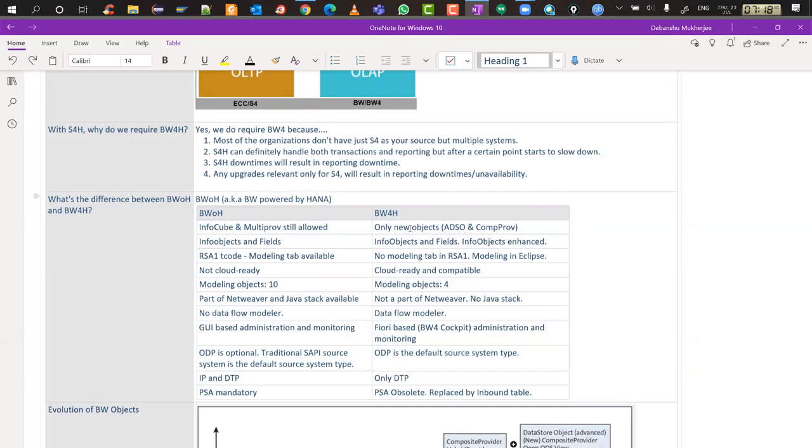Because I said HANA is very powerful. HANA can do almost everything that an application server can do, right? So if HANA is so powerful, why do I need a BW system separately if I already have an S4 system? I can do reporting there. HANA is supposed to handle it, right? HANA is so powerful. Then why is there a need for BW for HANA?